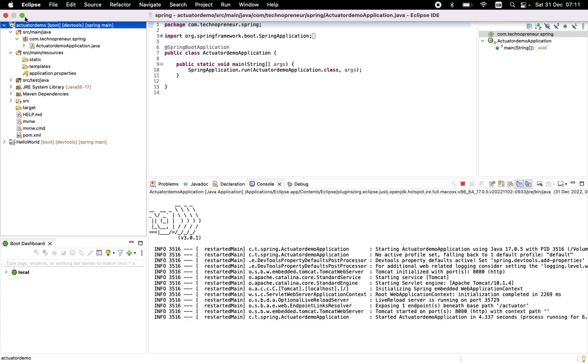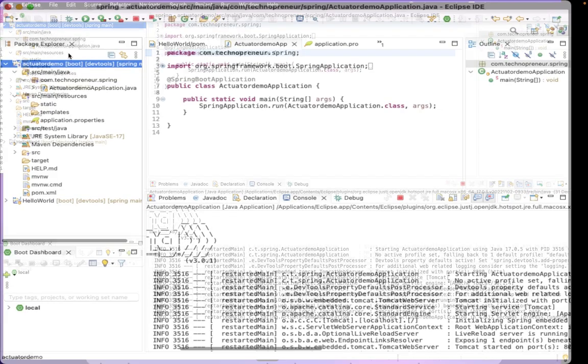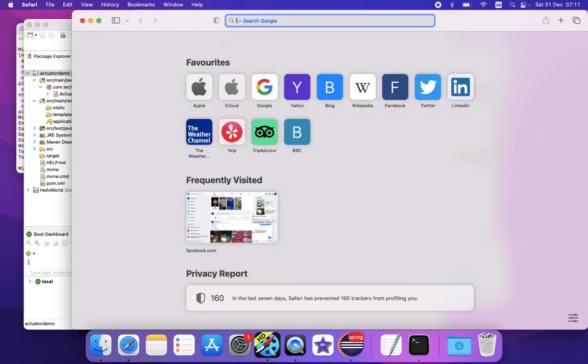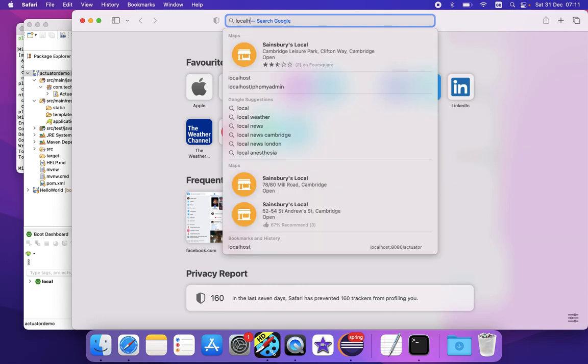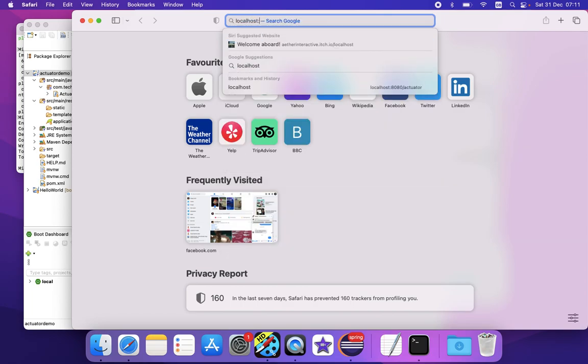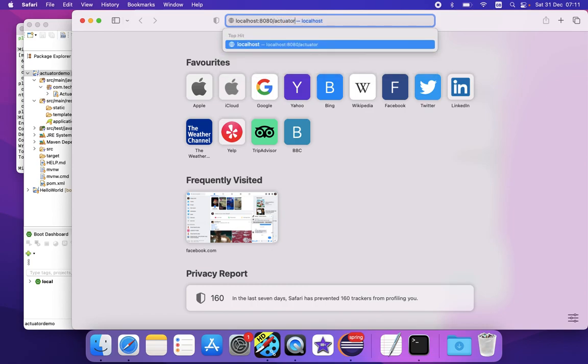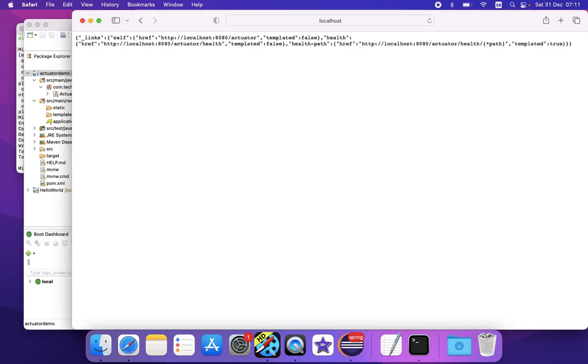So by default, when you include a actuator dependency, Spring Boot will, by default, you will get one endpoint or one actuator endpoint.